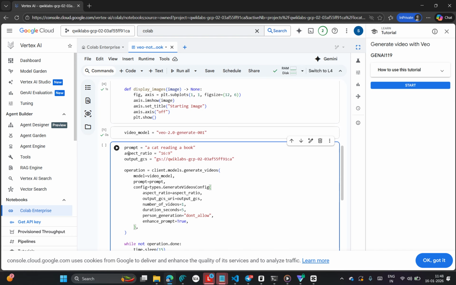Here is the configuration object, it controls how the video is generated. Let's execute it.